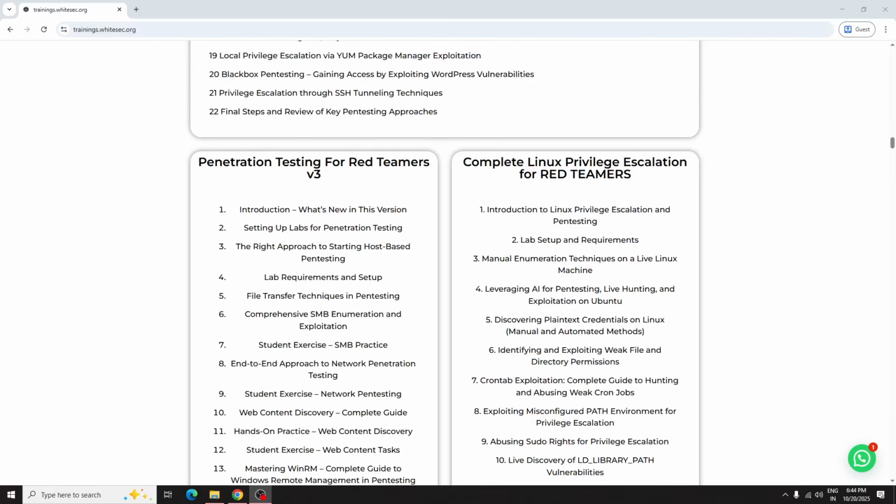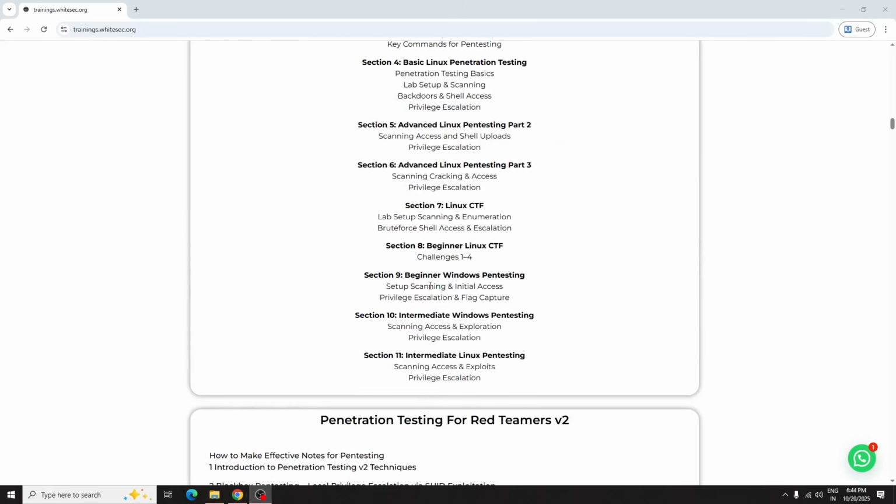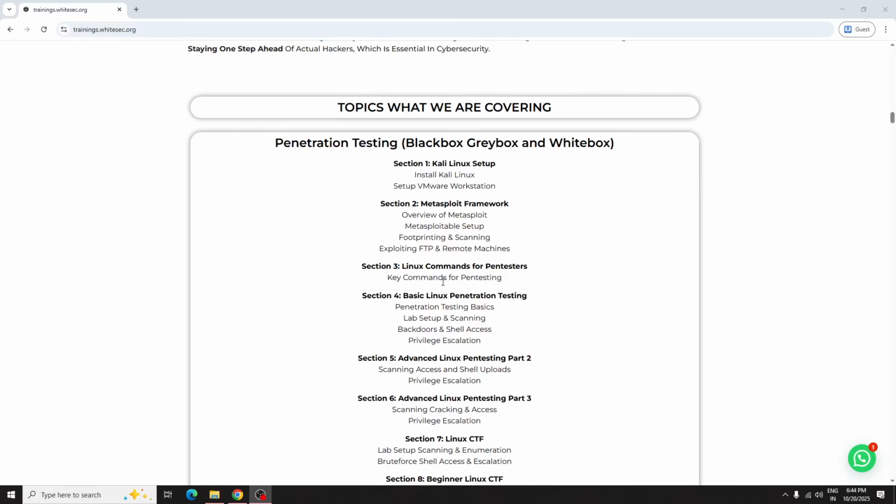What happens is, students don't have the right knowledge of penetration testing. So that's why we also covered this topic, how to approach. Mostly people have knowledge about penetration testing, but they don't know how to approach it.